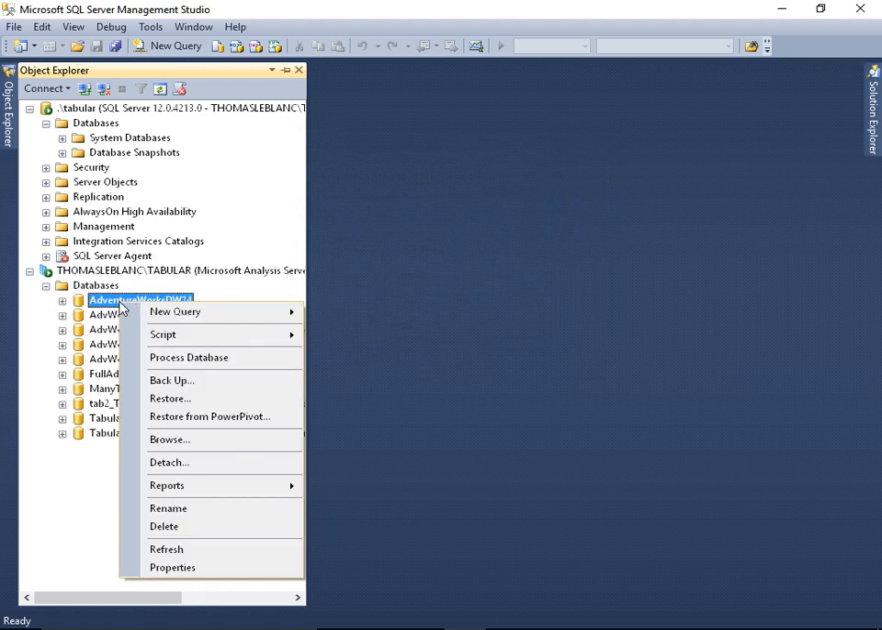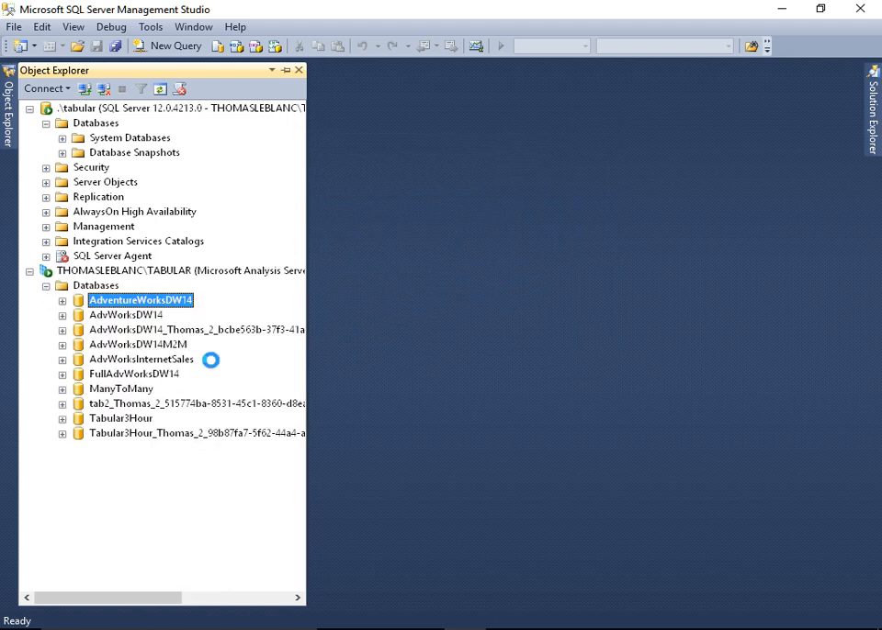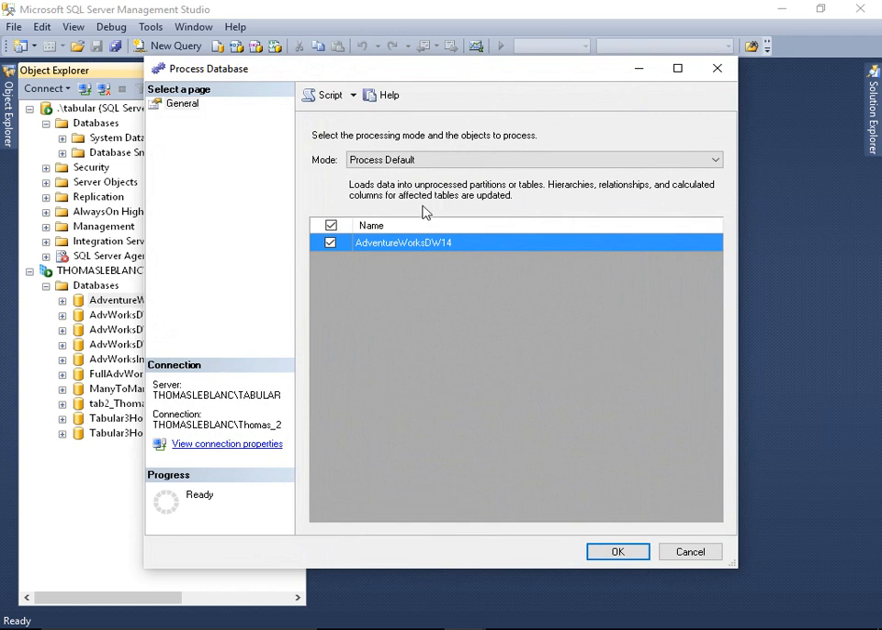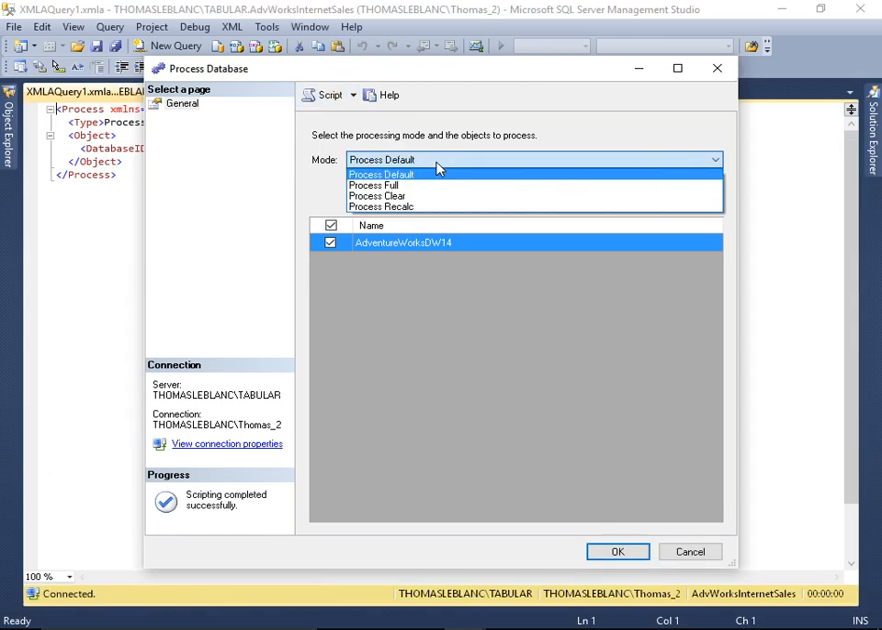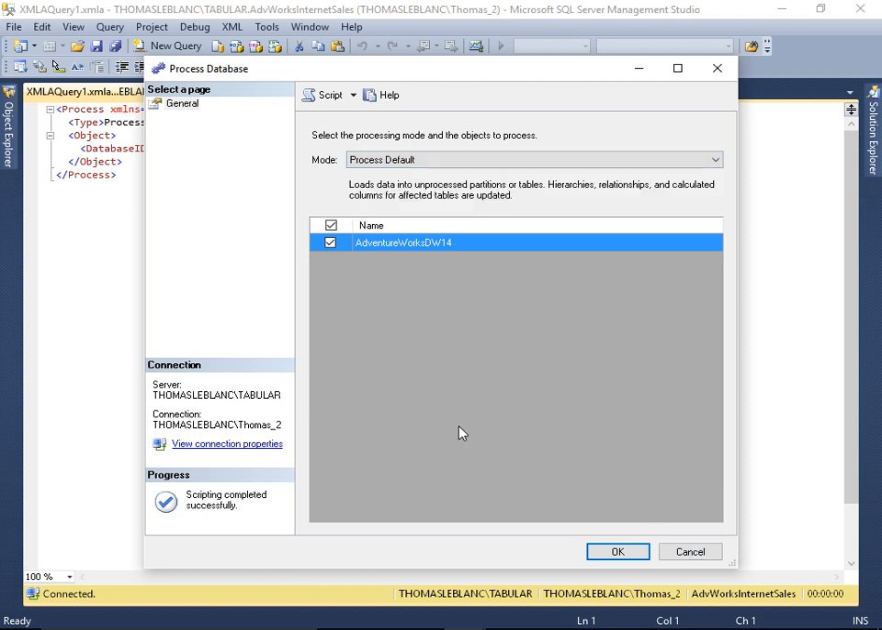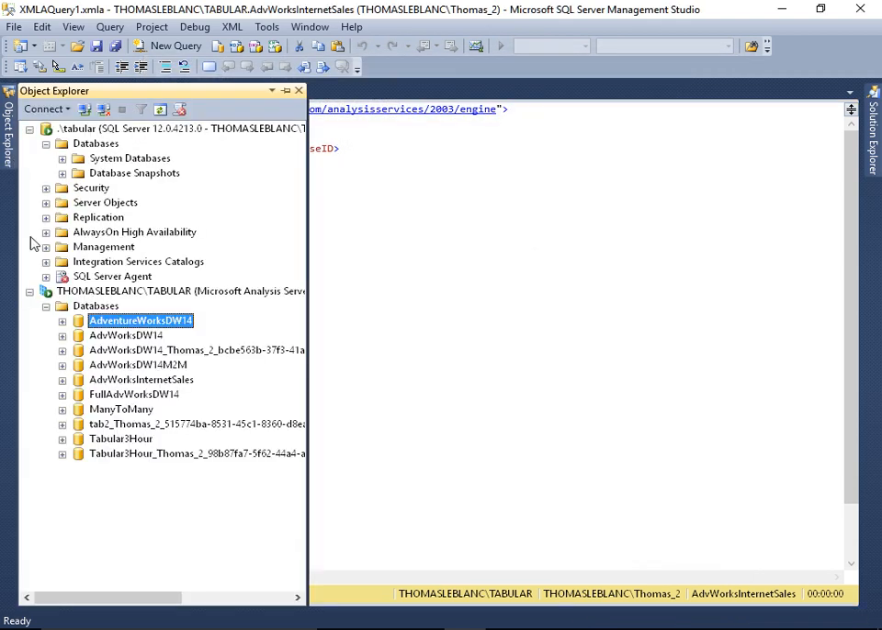Here we'll right click that database and go to the process database option. Now this is going to process the entire database, and we could script this out if we wanted. We have process default, which actually does only the changes inside of the database. We can also process individual tables.